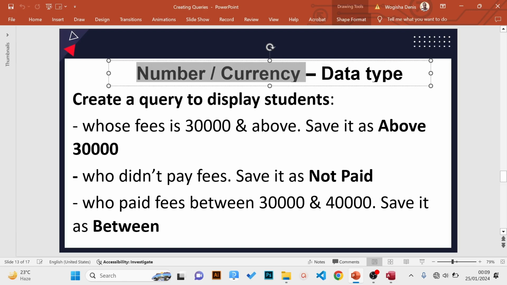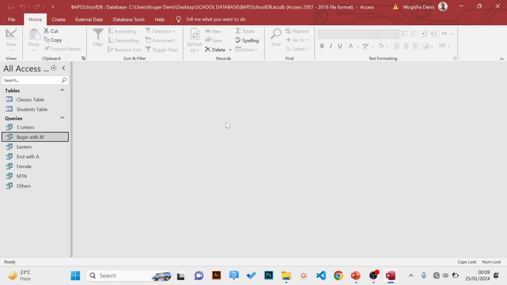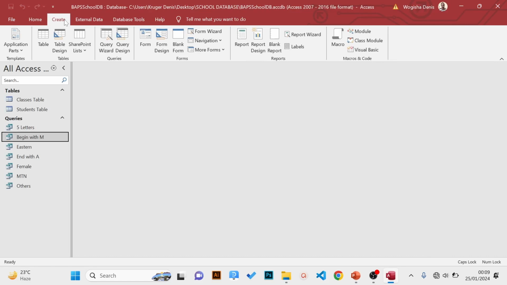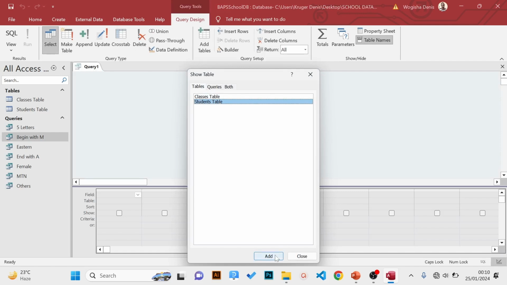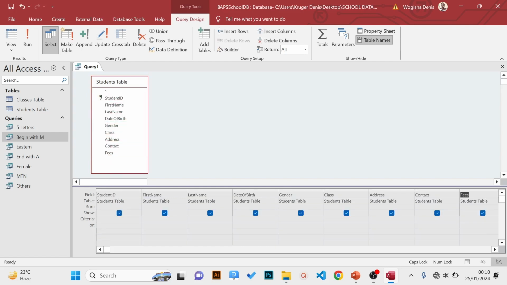Create a query to display students whose fees is 30,000 and above. We're saving it as 30,000. So 30,000 here is currency, but this can also be a number. So to query that, we go back to our Access window, click on Create tab. From the Create tab, click on Query Design, add the table we're querying, close. Then select the fields and add them in the design grid. So I've selected them. Now I can drag them in the design grid.